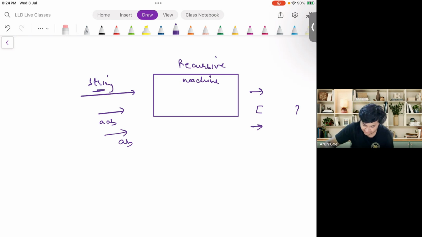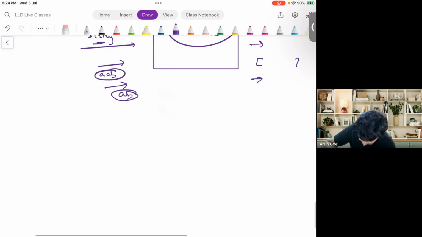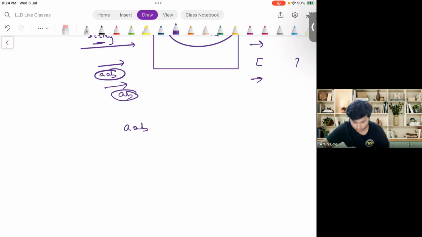Does this recursive machine have anything to do with the input? Yes or no? Okay, let's see. AAB. What I'll do is I'll start iterating from the front.